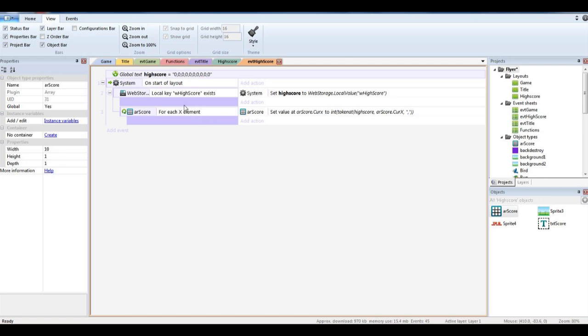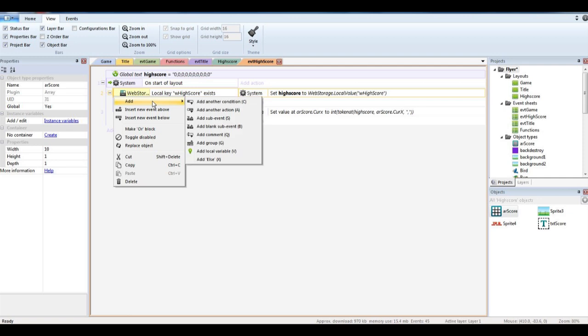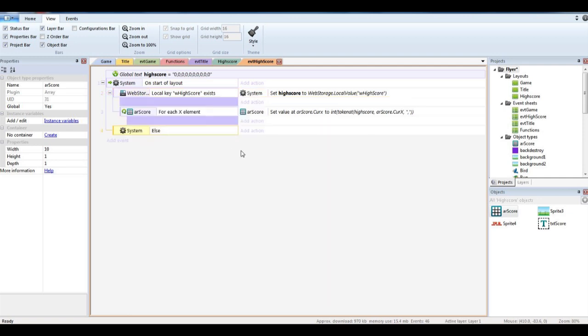So we're going to check for the key. If it exists, great. We're going to break up the key and store the values in the array. Else, if it doesn't exist, we're going to do the same for loop. I just copied and pasted it. And that's it.